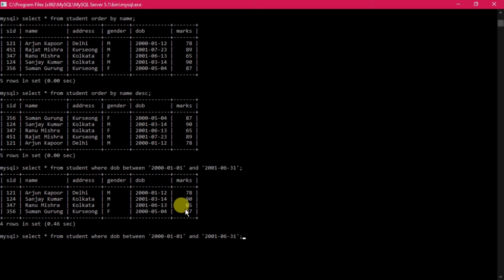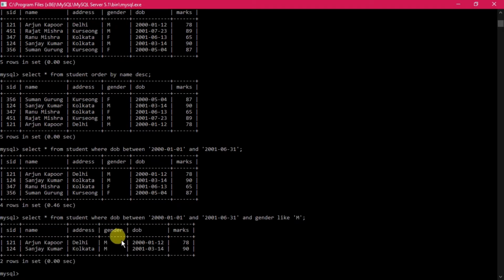And suppose you want to give a clause here for those who are male, that is also possible, on gender. Gender like M, as you have given. So for the male only, only the male records have been displayed. The females have not come out here. Males who have joined between 1st January 2000 and 31st June, and whose gender is M, those records only have been displayed.